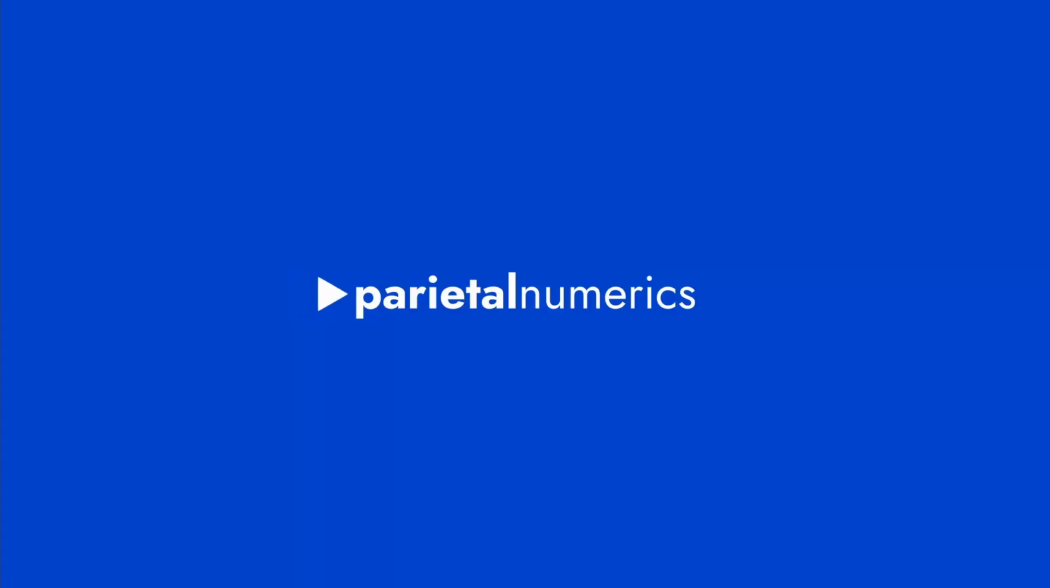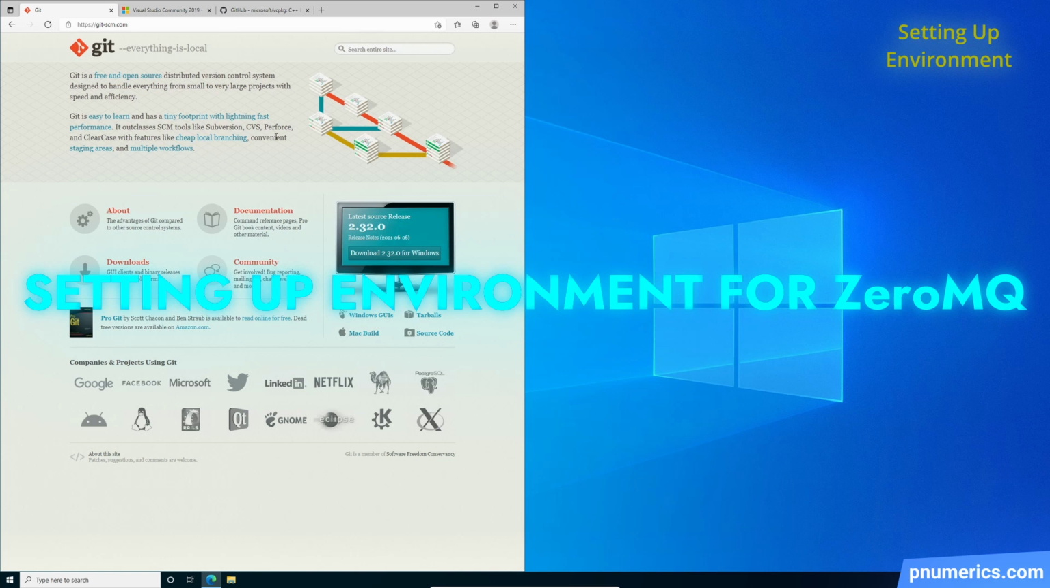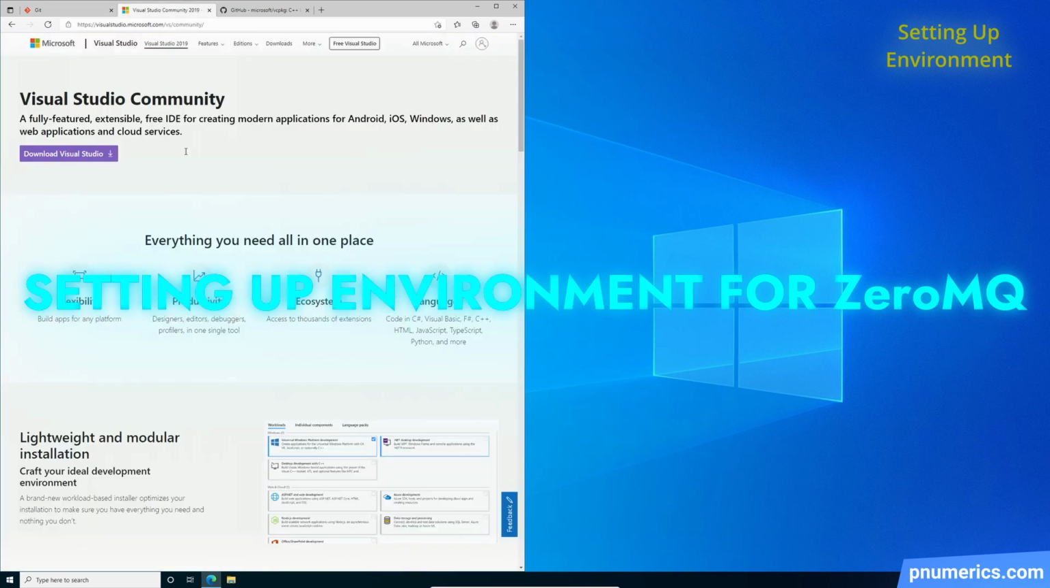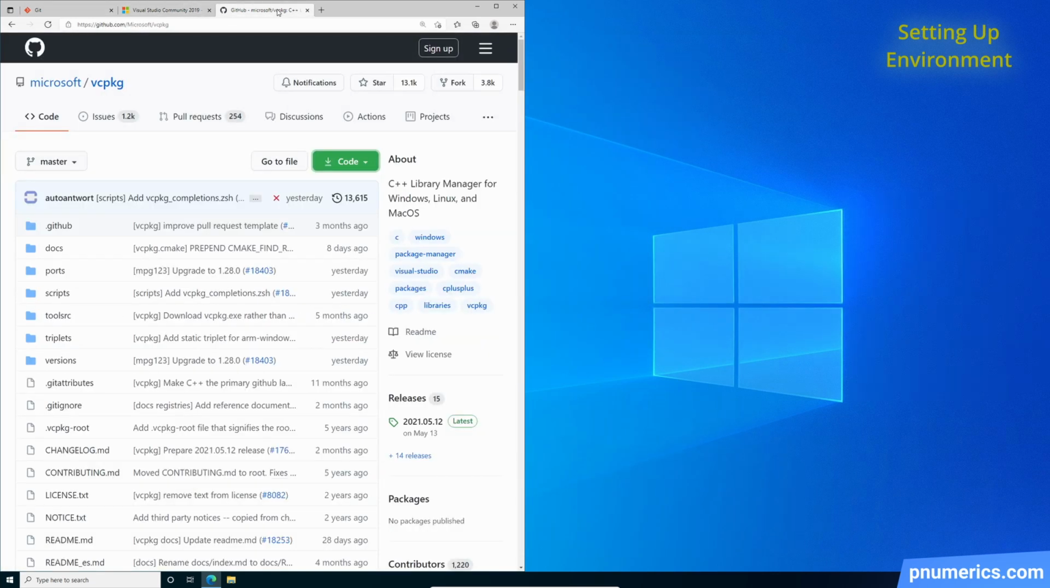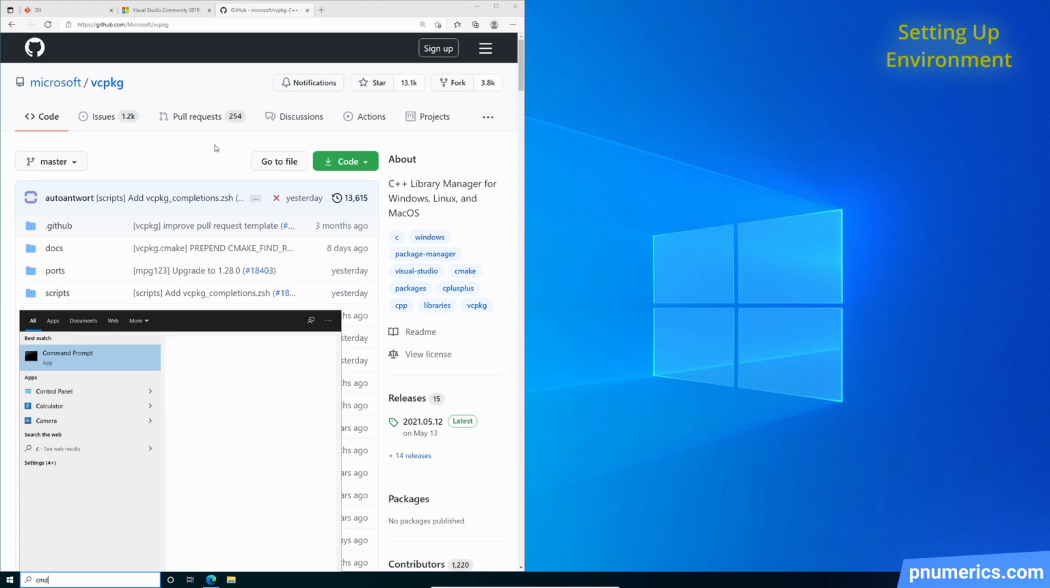Okay, so let's establish a baseline for our environment. We're going to need Git, Visual Studio, and Vcpkg, and we'll get our C++ libraries from Vcpkg. I'll walk you through that process.